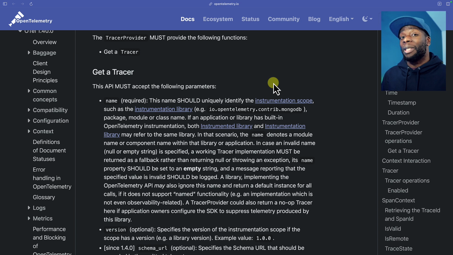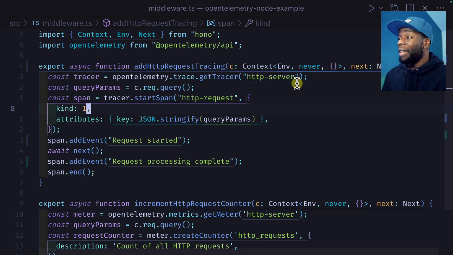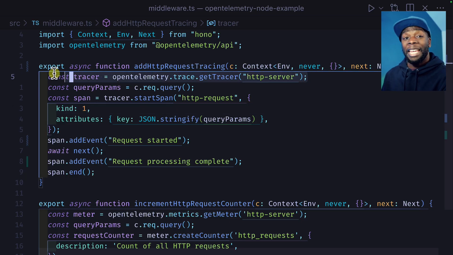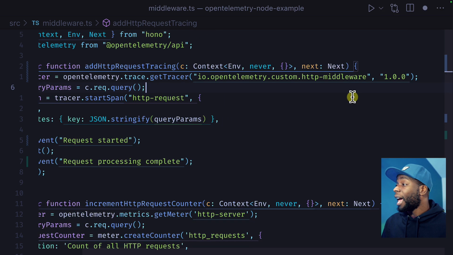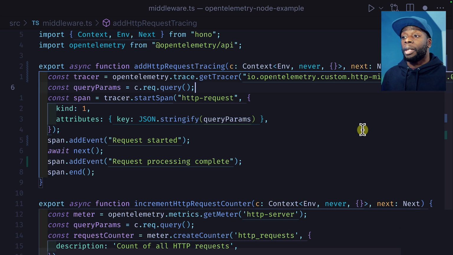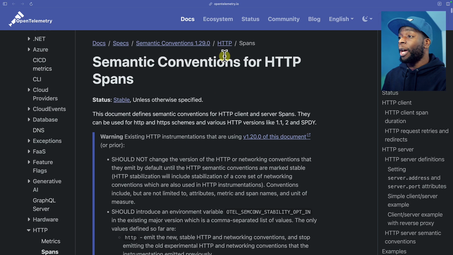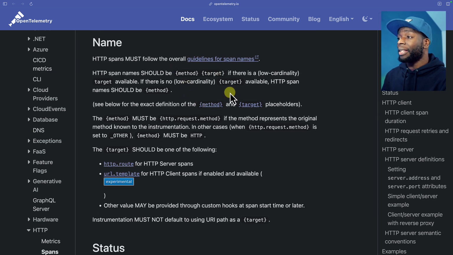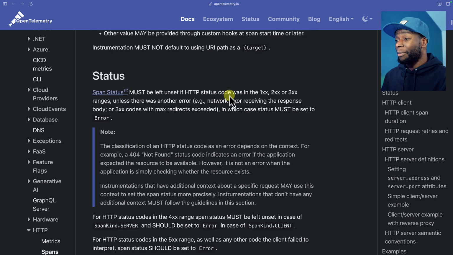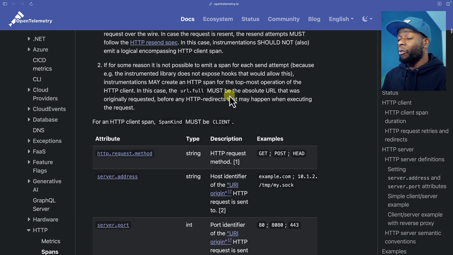The OTel documentation says that tracer names should contain the instrumentation scope, such as the instrumentation library. So HTTP server isn't going to cut it. Instead, we can change it to this, which contains the implementation being used as well as the version number. Now, when it comes to the span down here, again, the name for a HTTP span should contain the method and the target.